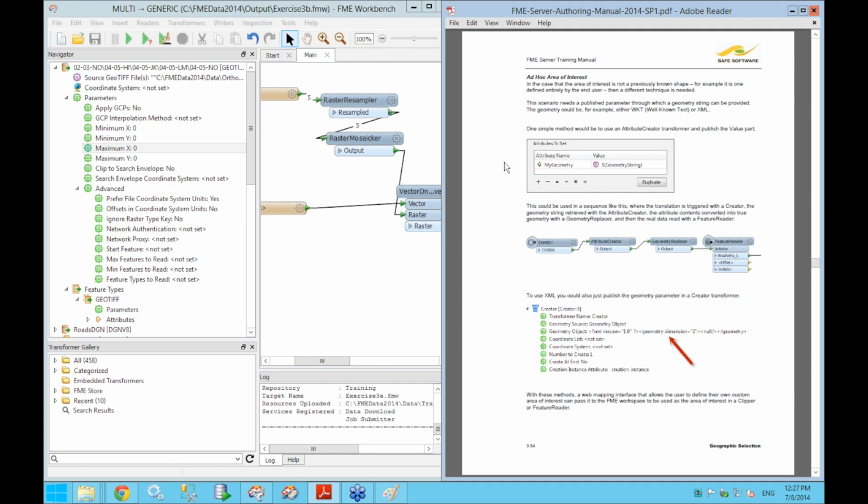So for this case, it's necessary to create a published parameter that can accept a geometry string, so something like well-known text or maybe XML. They can then read that in and use something like a geometry replacer or a creator transformer to convert that string into an actual polygon. From there, you can send that polygon into a feature reader or into a clipper transformer. So it simply involves using a published parameter to pull in the geometry information, and then something like a creator or a geometry replacer to convert that into an actual polygon. From there, it would work the same way as a pre-existing area of interest.